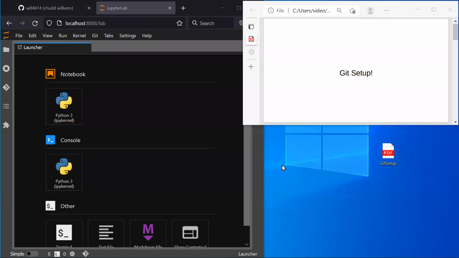Hi, everybody. I want to walk us through how we can get Git set up on our computer. We're going to follow the same instructions for a Mac or for a Windows machine.